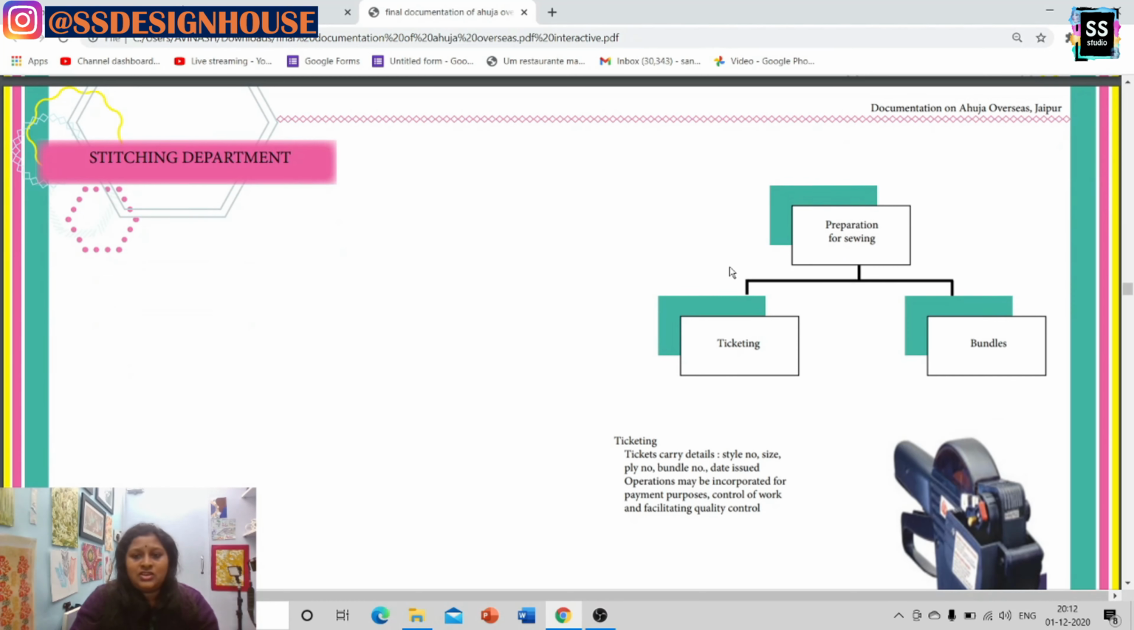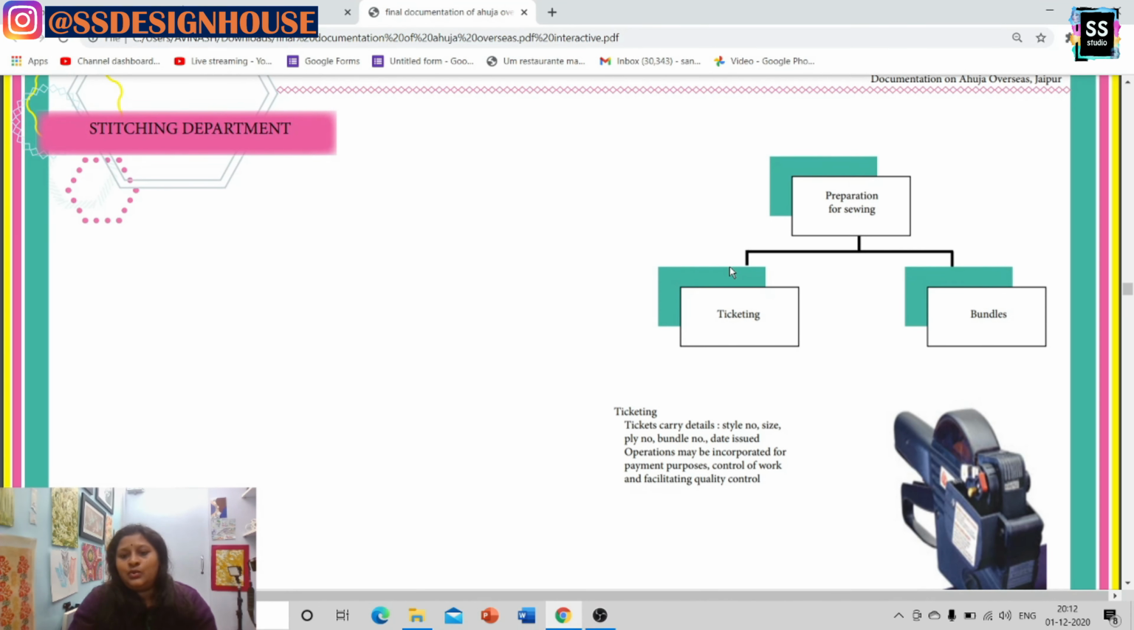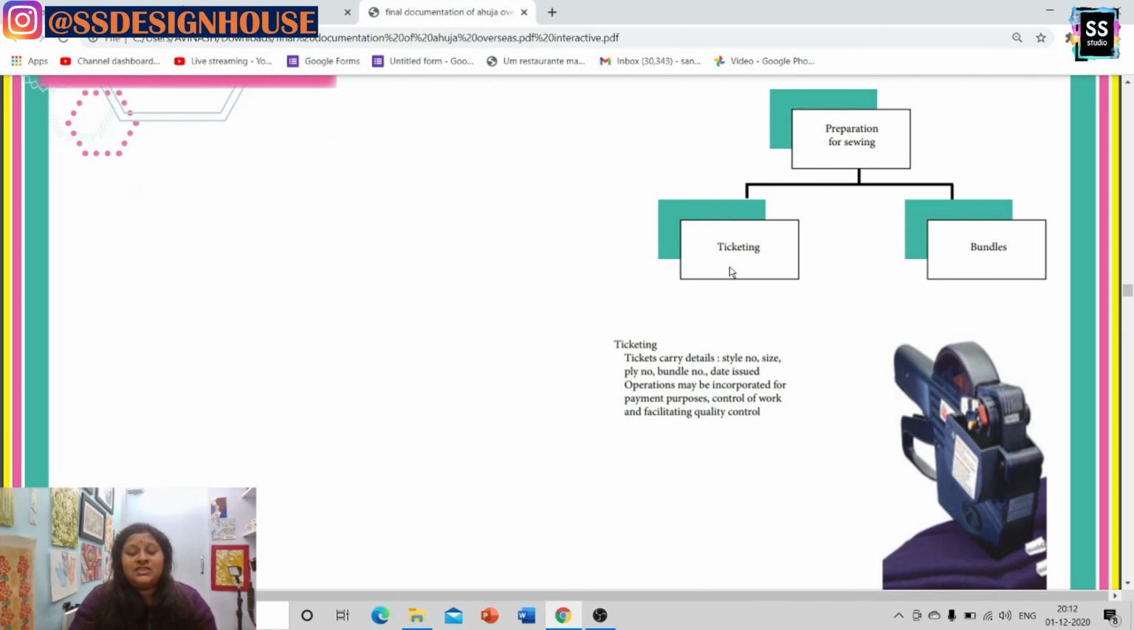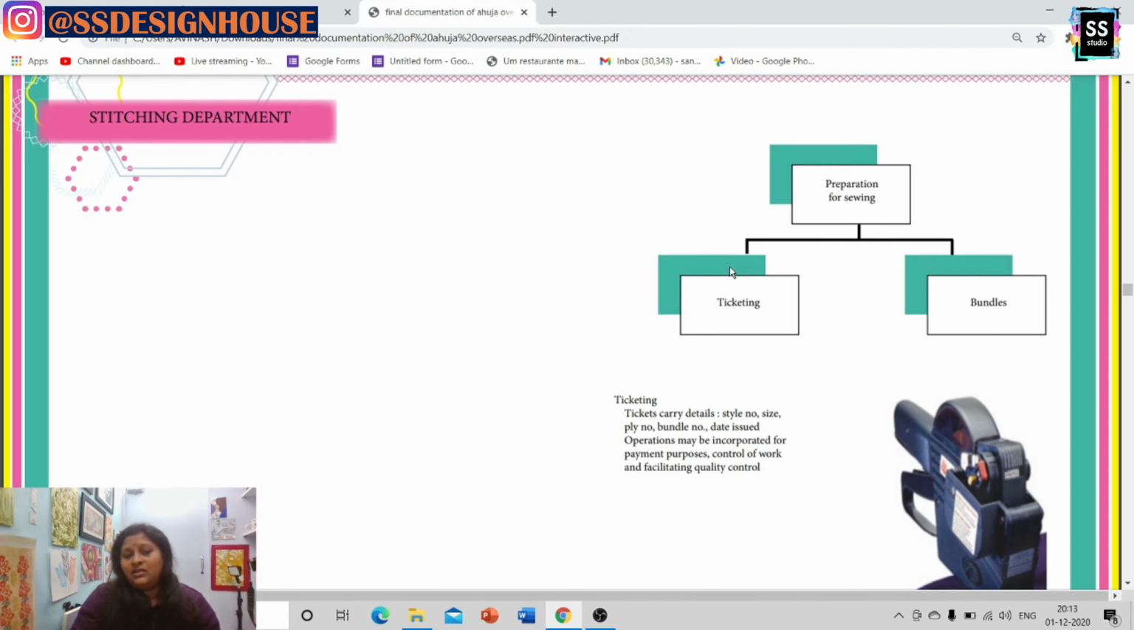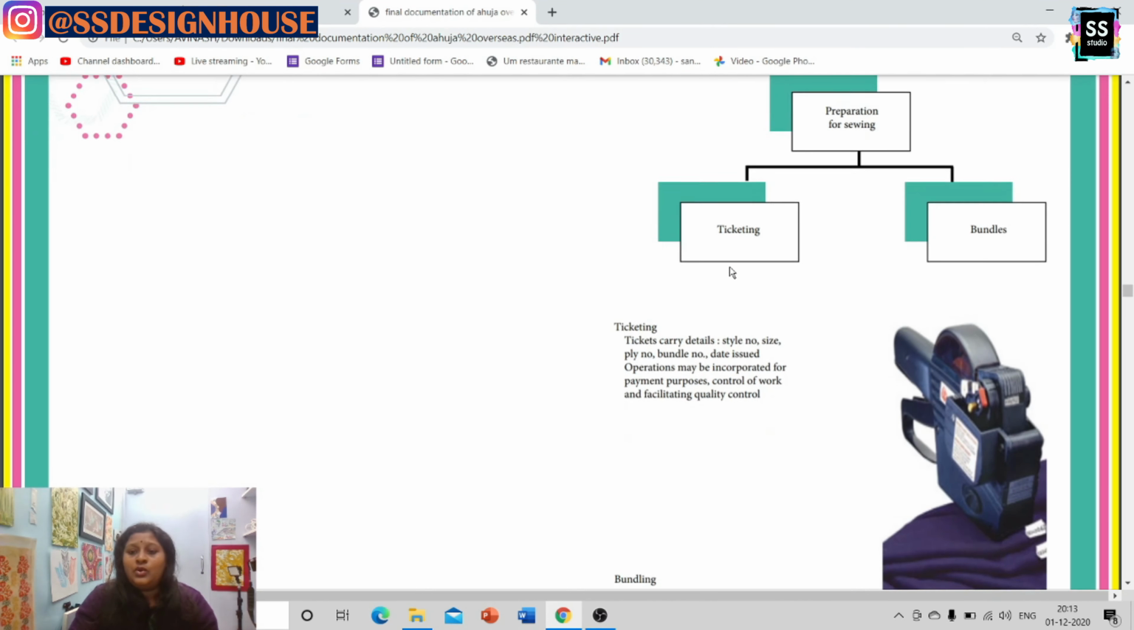Now this was the stitching department, and how it works, what kind of machines are there for ticketing. Now what is ticketing? On your apparel, the style number, size, how much ply and bundle number, all these things are put by that machine. So this thing is under the stitching department. So this is what you are going to mention.